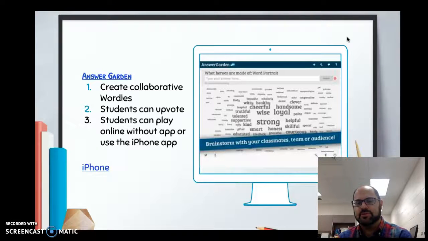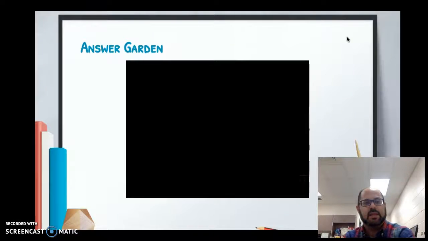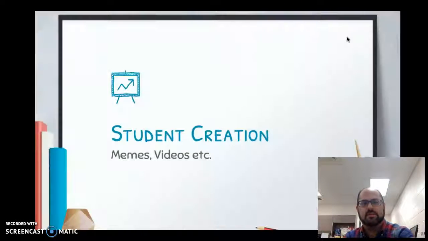And then the Answer Garden is an example of a website that creates live Wordles. What's cool about this one is that you can collaborate on a Wordle. If there's a term that a student agrees with as well, you can just mouse over that particular term and it will count it again. So it makes it bigger. That's why some words are bigger and smaller. I like that app. I've used that in class.